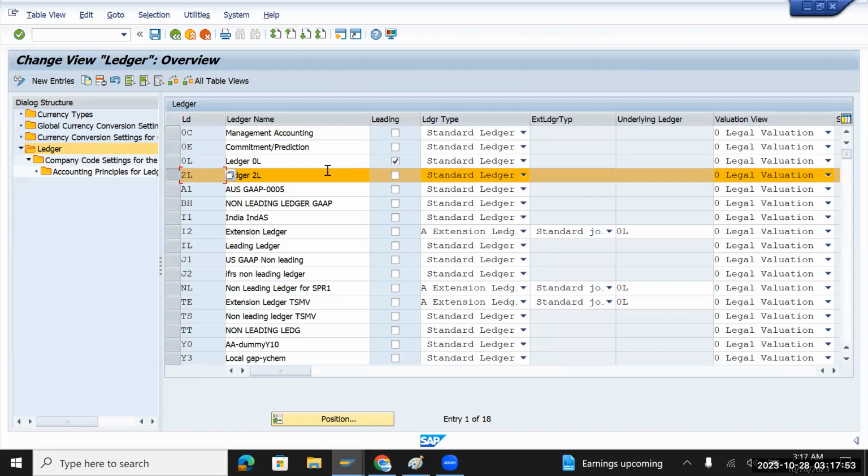So how are you going to identify whether it is a leading ledger or a non-leading ledger? If the checkbox is selected, then it is a leading ledger. If the checkbox is not selected, then it is considered a non-leading ledger and should have ledger type as standard ledger. Here you will also see there is an extension ledger. If a ledger is a standard ledger and this checkbox is selected, it will be considered a leading ledger, and if it is not selected, it will be considered a non-leading ledger.